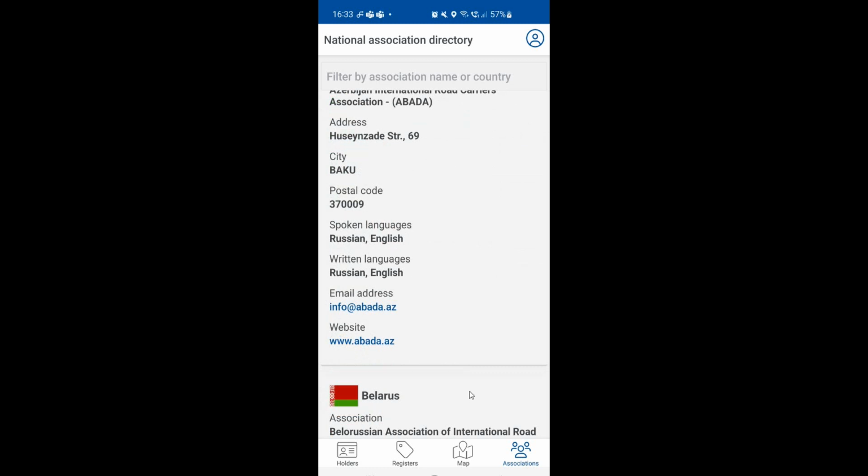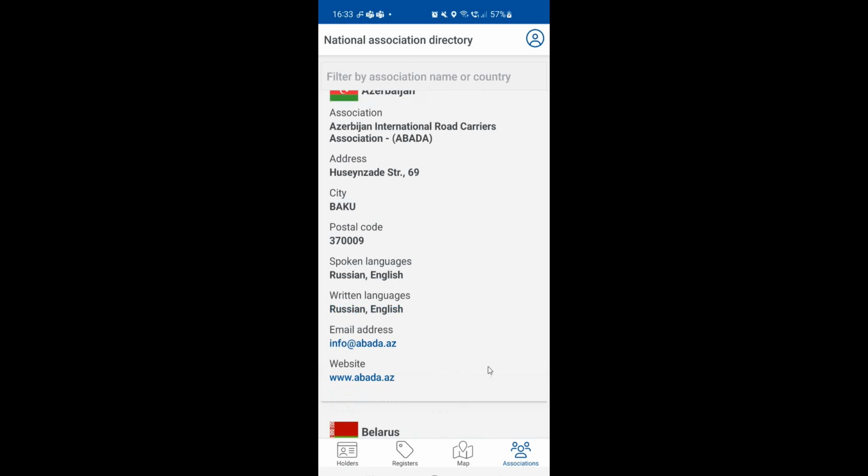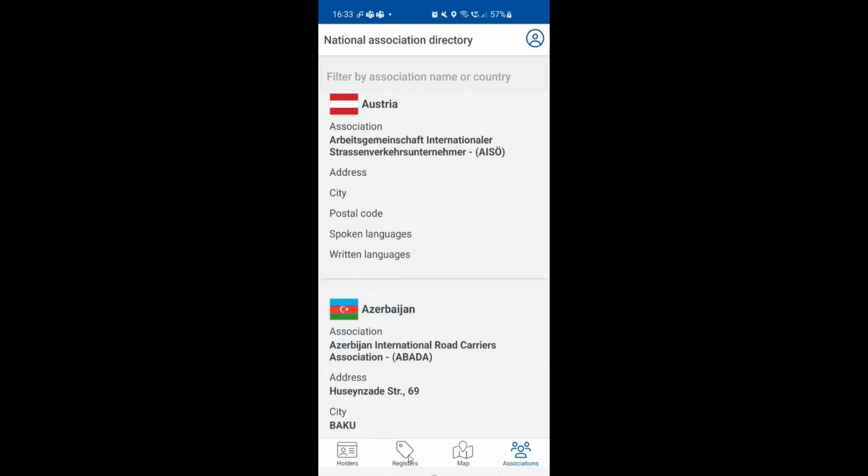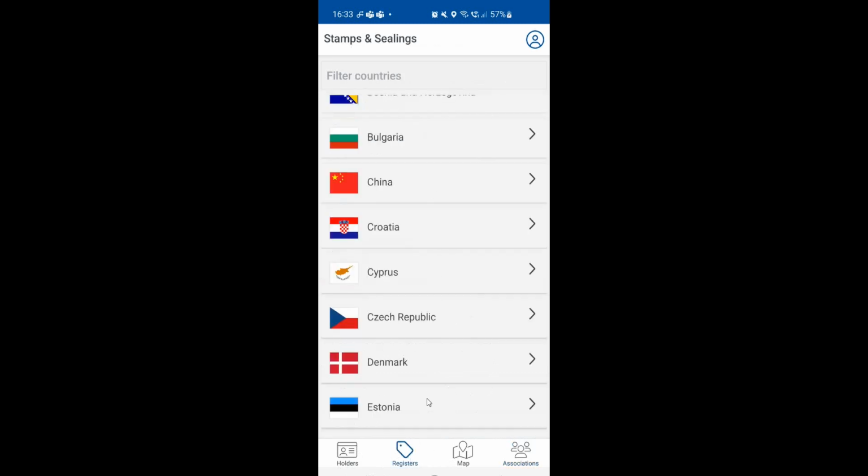It is important to note that a lot of those features are available offline, except of course for holder and map to some extent, as they will only be able to display information that could have been cached. But this will allow you to access part of the registers, at least all the ones that you have consulted will be stored on your phone, meaning that if you go through each of those countries one by one, down the line you will have all the registers, sealings and stamps recorded and available on your phone even offline.